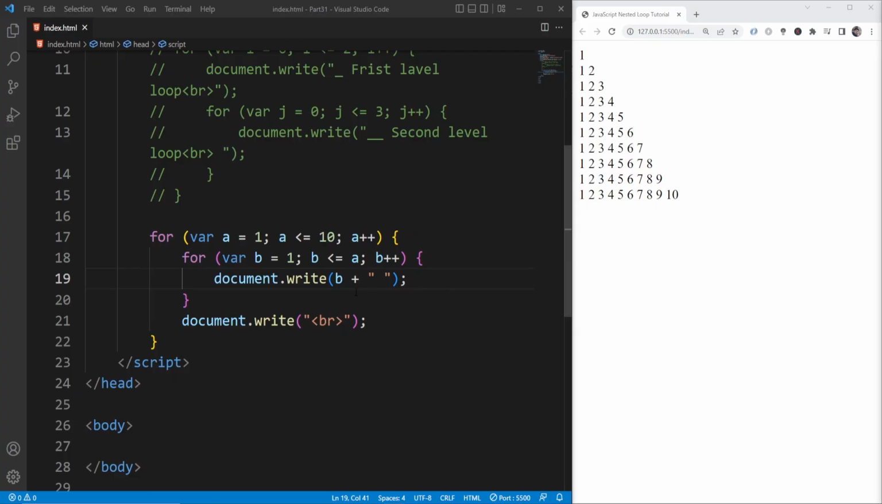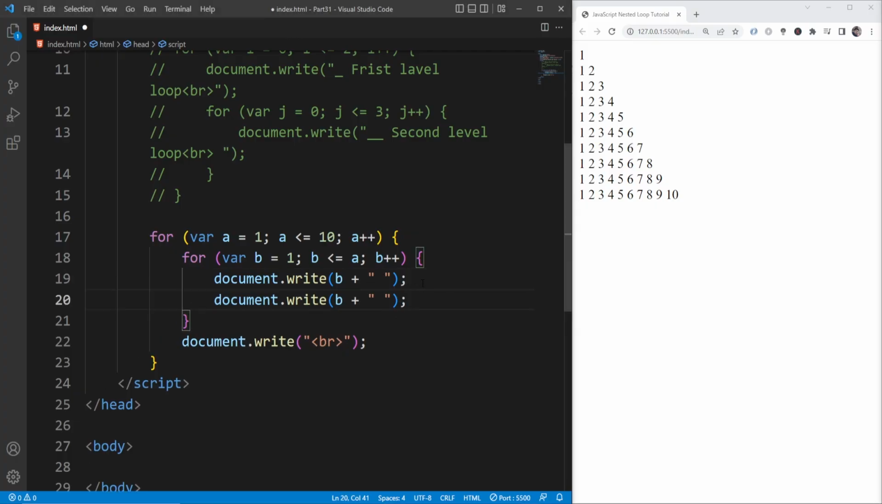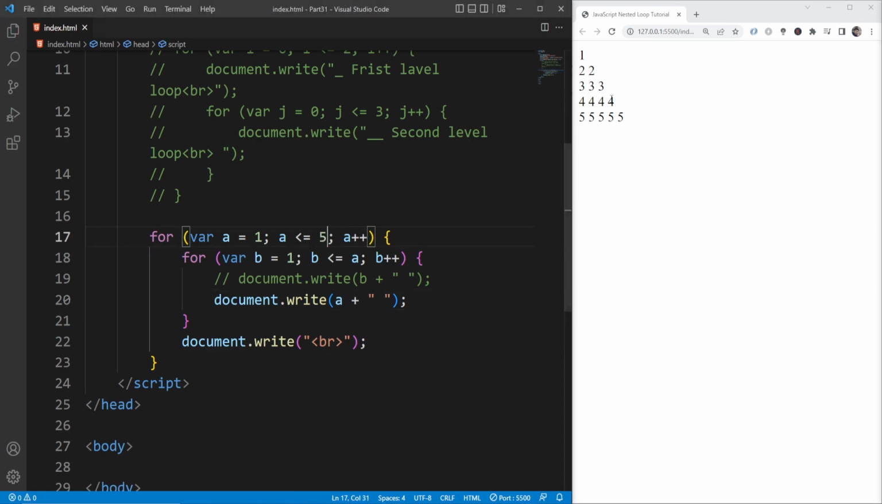So let's start the practical. Here I'm going to duplicate this line and comment out the previous one, and I'm going to pass a variable. If I save this file, now you can see the result. Let's reduce the condition value to make it clear: 5. If I save this file, now you can see every time the column values start with the row number.